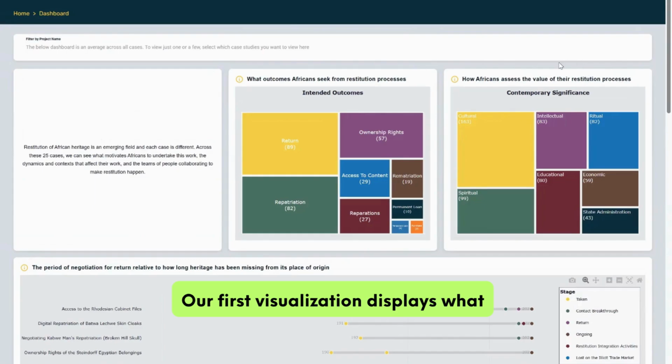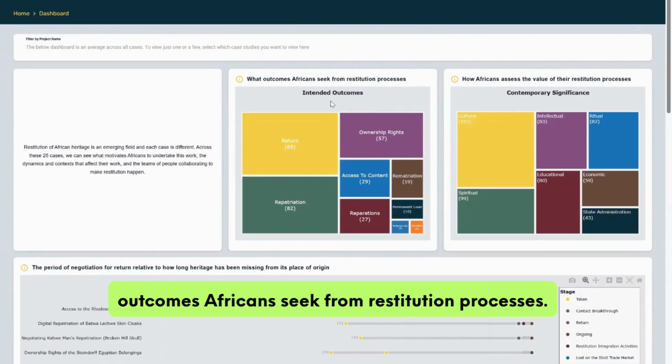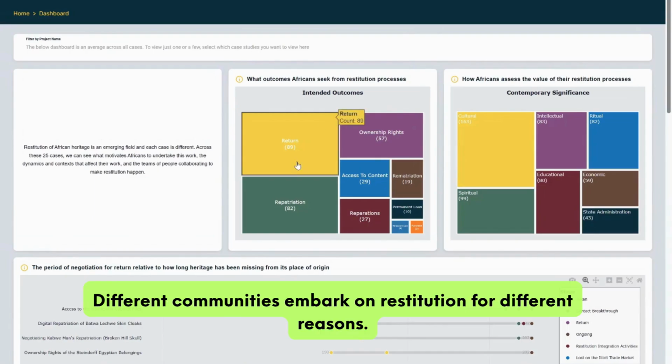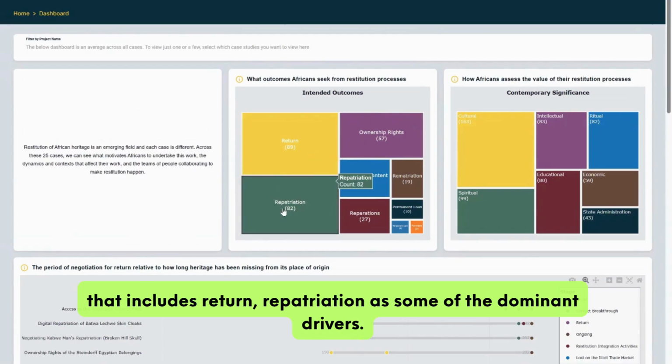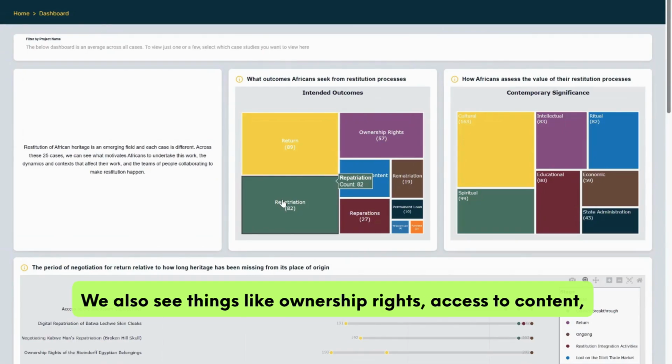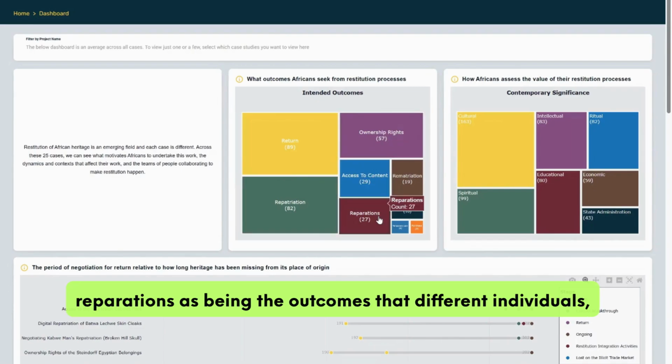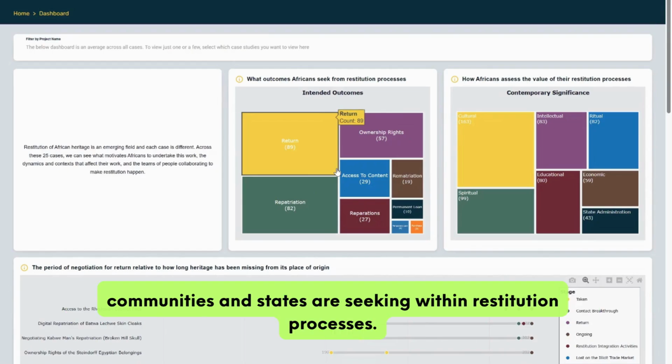Our first visualization displays what outcomes Africans seek from restitution processes. Different communities embark on restitution for different reasons. This graph shows some of the main reasons driving restitution work. That includes return, repatriation as some of the dominant drivers. We also see things like ownership rights, access to content, reparations as being the outcomes that different individuals, communities, and states are seeking within restitution processes.